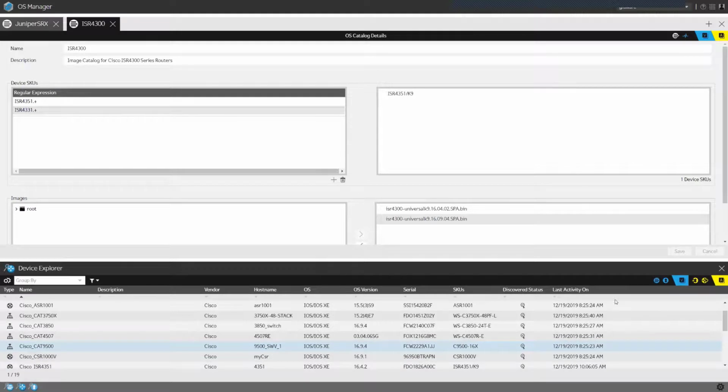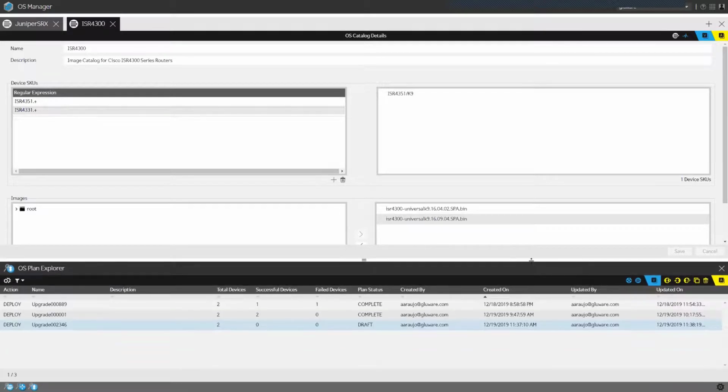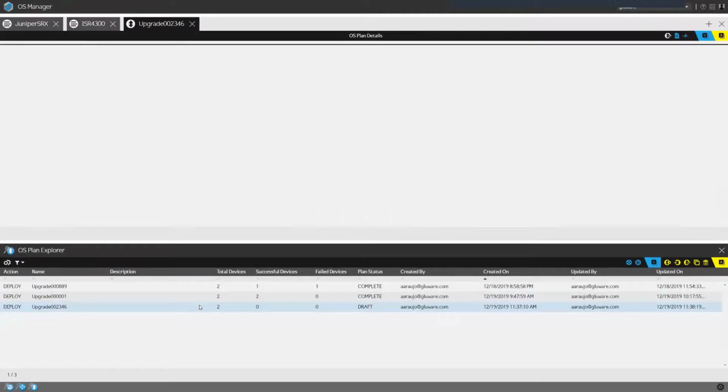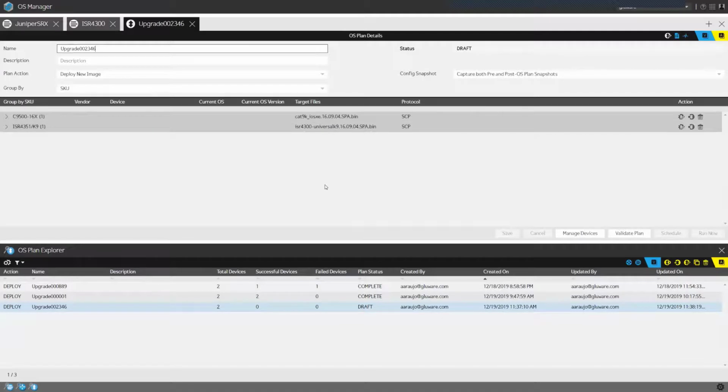So once I have uploaded my images and created my catalog with my images, the next step is to create an upgrade plan. These are intended to be single-use plans so that we can maintain a history for specific actions. It could be that today I need to upgrade this set of devices. I specify a ticket order, a ServiceNow ticket, or a Remedy, or any type of outside ticketing system that you may use. And this is the action that I want to do.